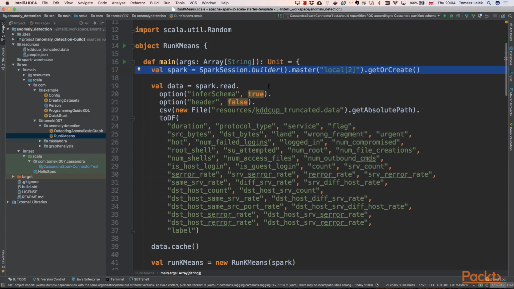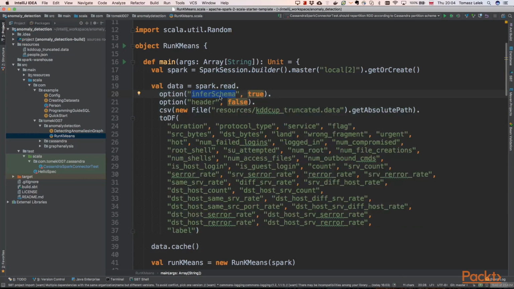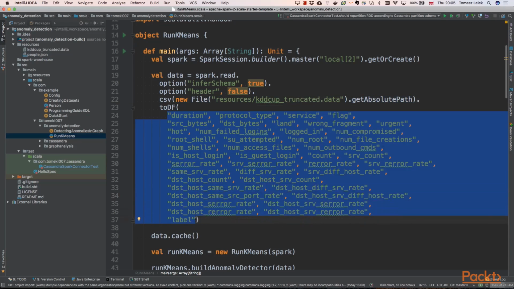But to start a Spark job, we need the Spark session builder with master local, because we want to run it against a local environment. Then we need to load our data. So we want to infer the schema from the CSV file. The header is not present, so the header property is set to false. Then we need to pass a path to the CSV file, and at the end we are converting it to a data frame, passing the names of columns here.